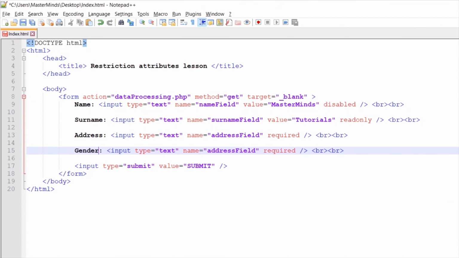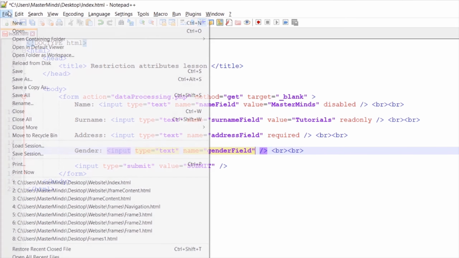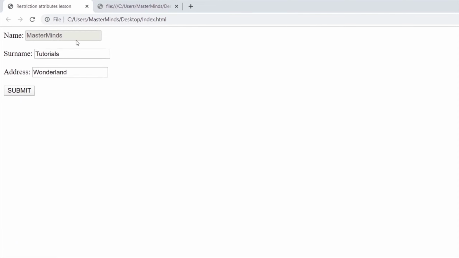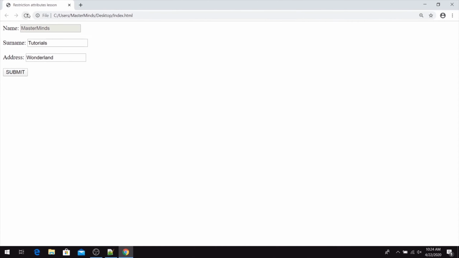Next input field will be gender. Type will be text. And for name, let's change this to gender field. Okay, and let's remove the required HTML attribute for now. Okay, let's save our changes. Let's refresh our web page. So here it is, we have our gender field.